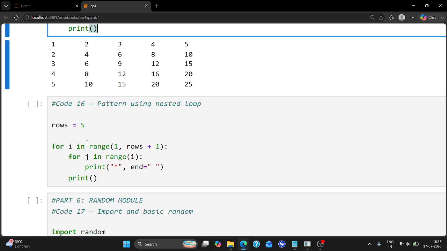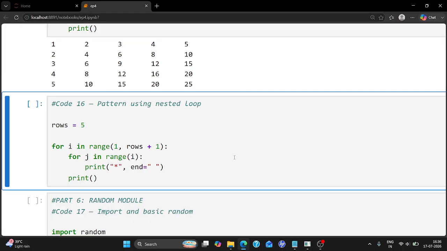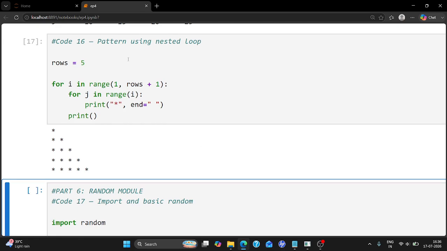This is a very common interview question. Print this pattern. Now you understand how it works. Now I will print it. As you can see, I have printed a pattern using nested loops, so you can understand it.